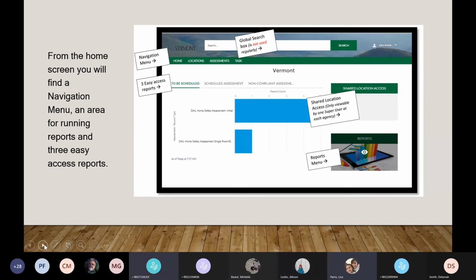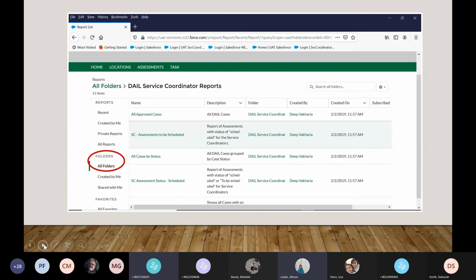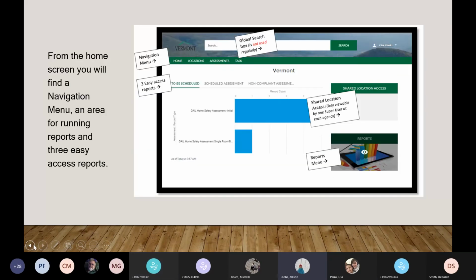And that isn't the one that's only for super users, is it? Just the shared location is for super users? Correct. And also, if you happen to be on another tab, you would go to your home tab first to get back to that reports icon. Okay.